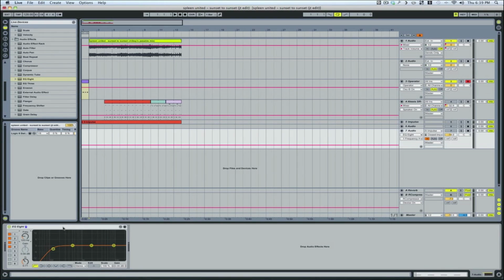This is less of an Ableton tip and more of just an overall tip. It's a good idea to remove below 120 Hertz on any instrument that is not a sub bass or kick drum.